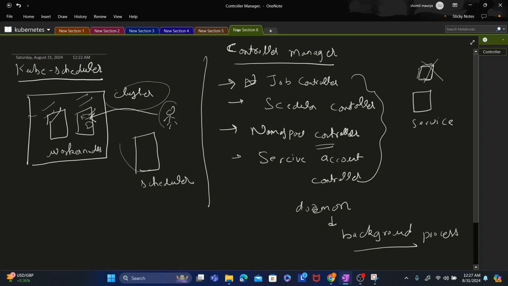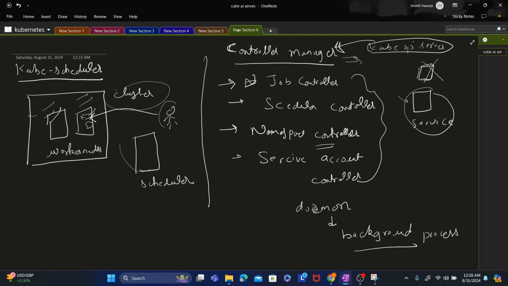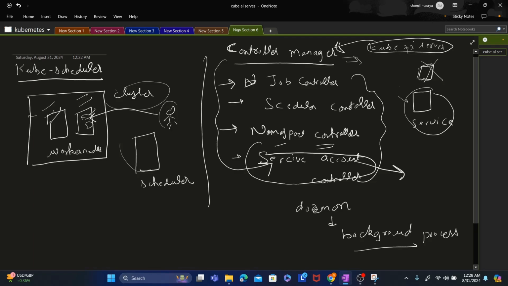So when a request for service account creation comes, the controller manager will see that we want to create a service account. The Kube API server will identify that we need to create a service account, and the Kube API server will tell the controller manager. The controller manager will go to its service account controller, and the service account controller will create the service account. Now if a request comes for creating a namespace, then the namespace controller will work. So these controllers are nothing but big processes running in the background of the cluster, handling the requests of creating the objects.